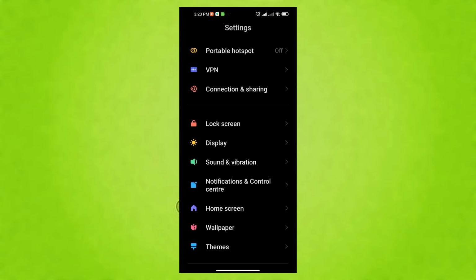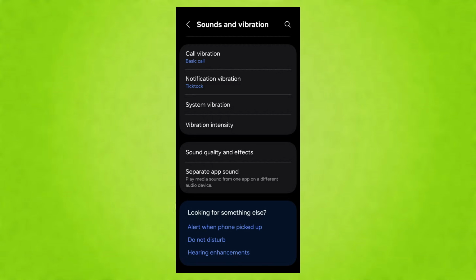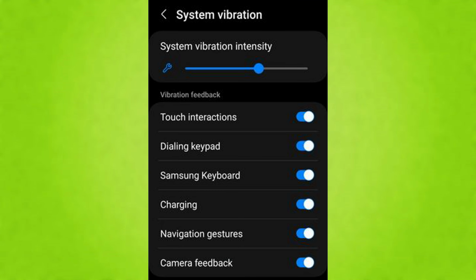From the main settings page, scroll down and tap on sounds and vibration. Then, scroll down and tap on system vibration. The more intense and frequent the vibrations, the more battery they use.